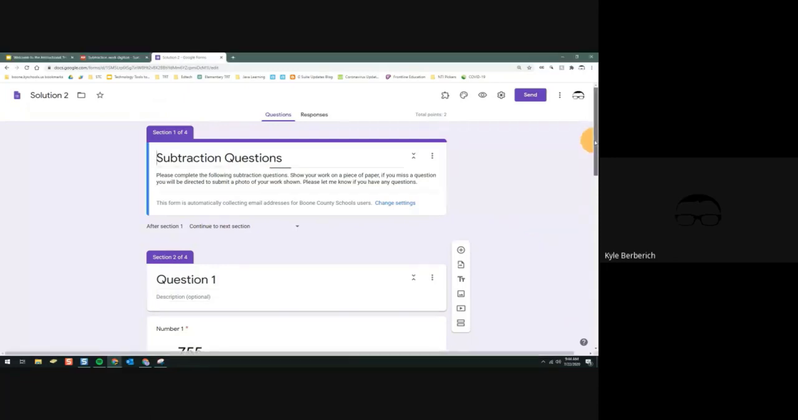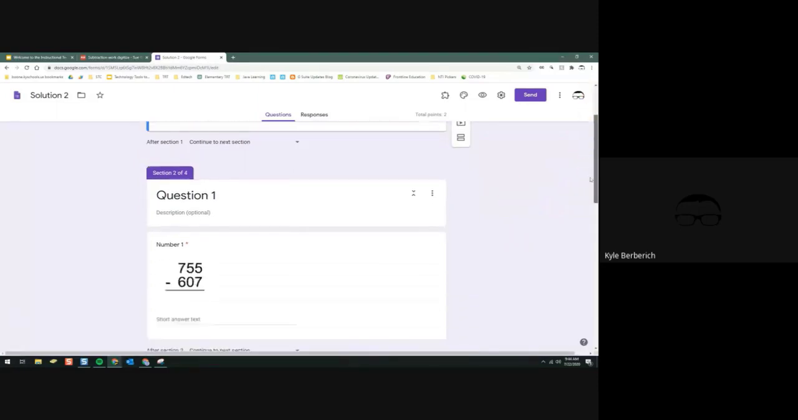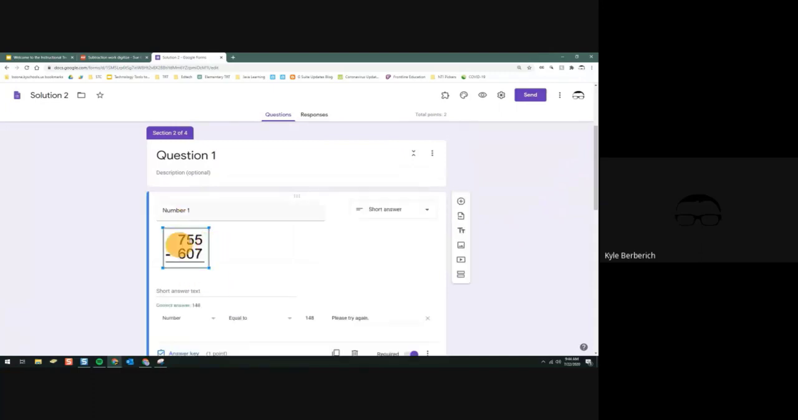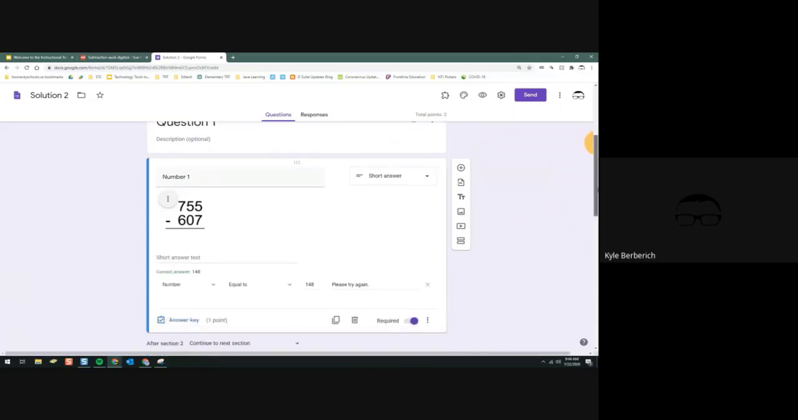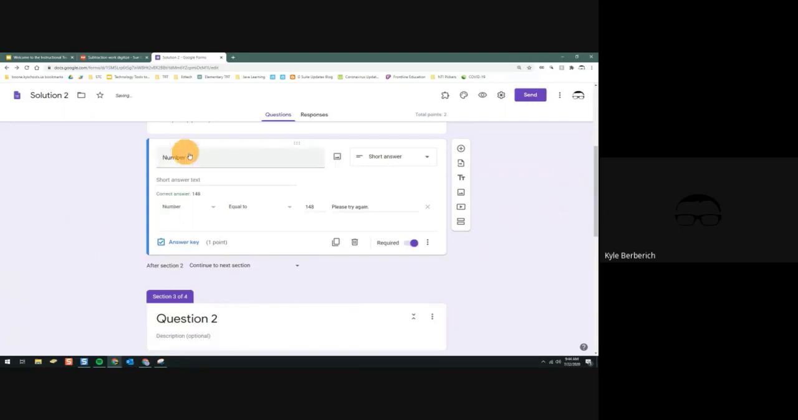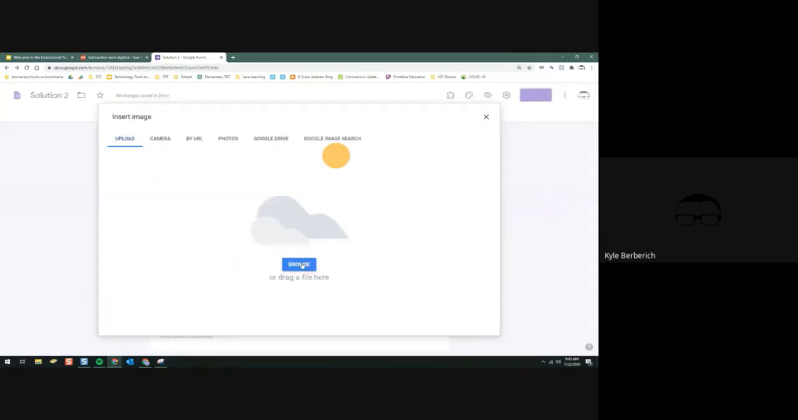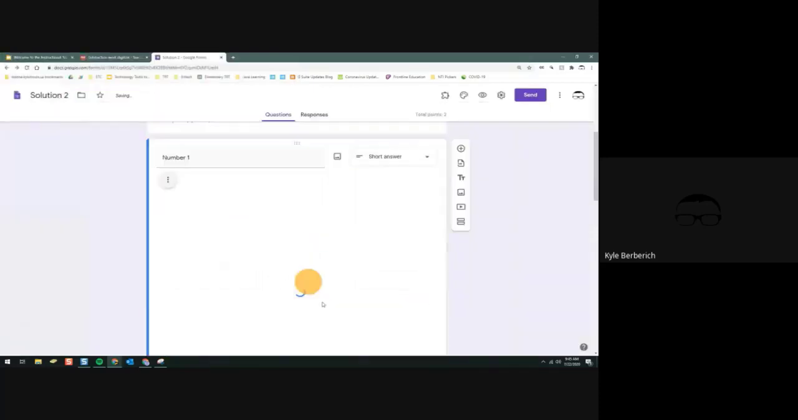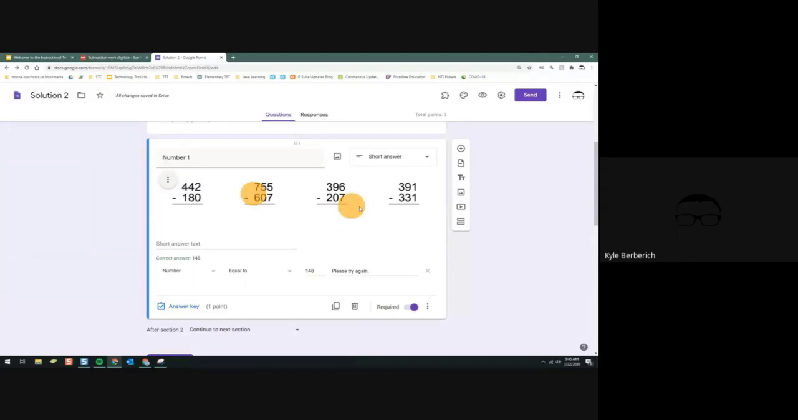All right, so from the teaching perspective, the way I have this form set up is I've got a section at the top that just has the directions in it. And then here I've got the first question. This is an image that I've put in. So if I remove this, you'll see that we have the option here to insert an image. For time's sake, I'll just go ahead and upload my image from the previous one. And that's how you would get the image on the question.